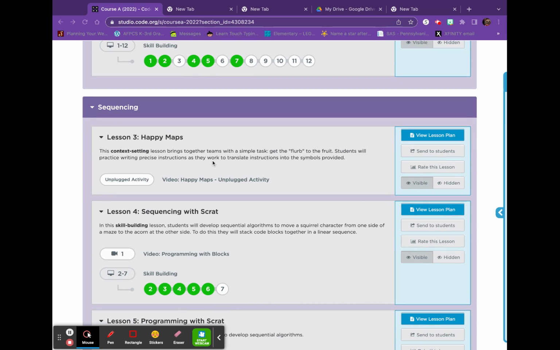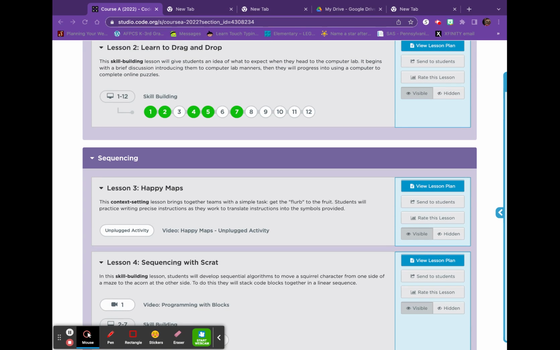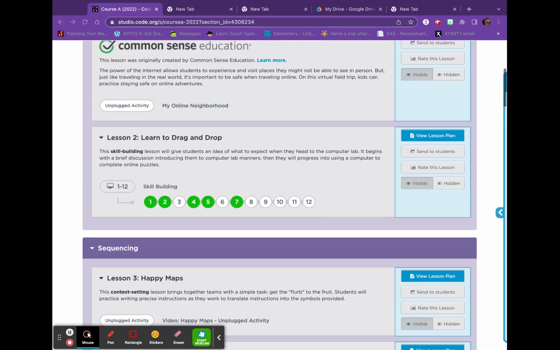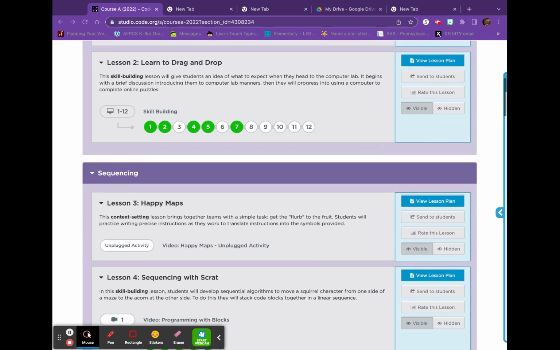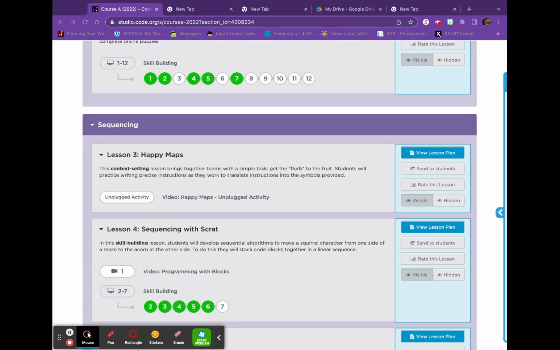This is an unplugged lesson. This is a lesson that I use to introduce programming. After I've already introduced algorithms and we learn to drag and drop, next I introduce programming with Happy Maps. So this is a lesson that I will turn into a PowerPoint.